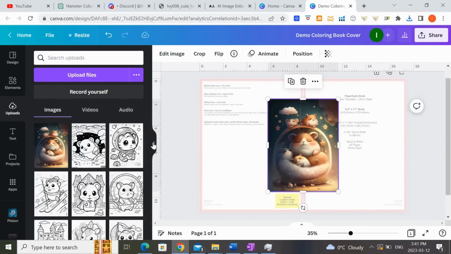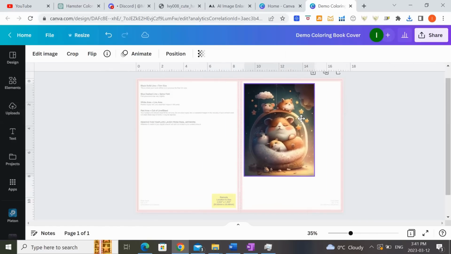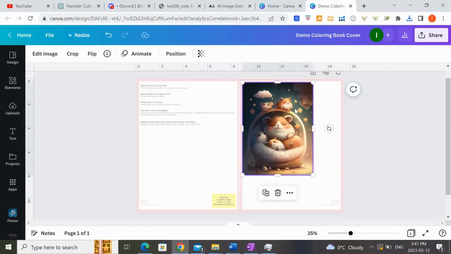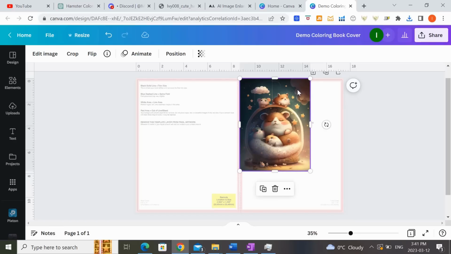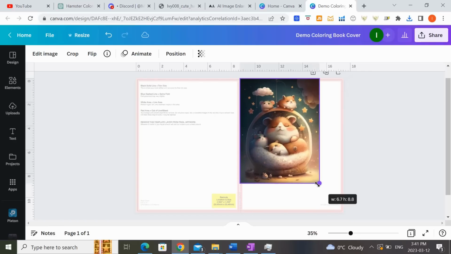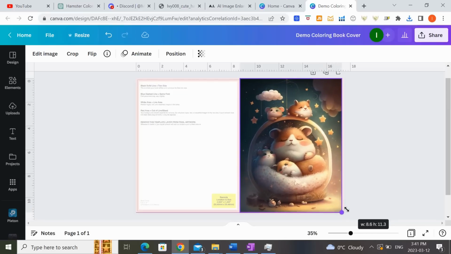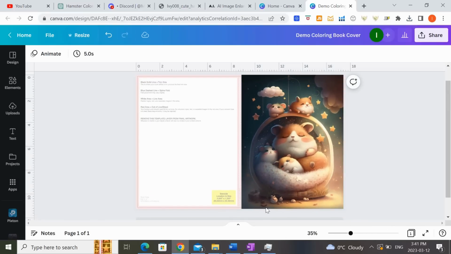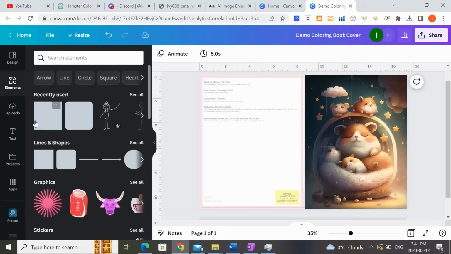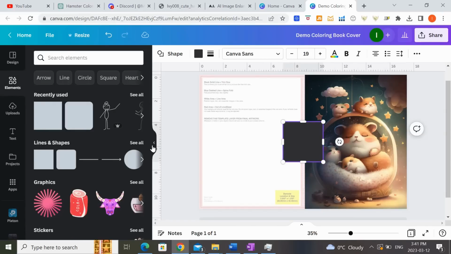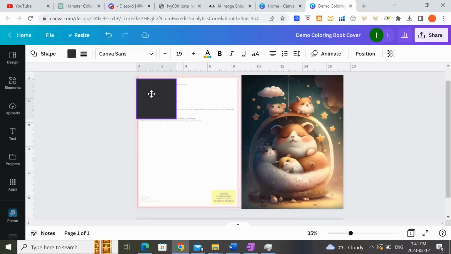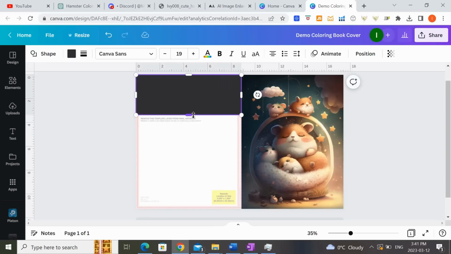Okay. Now we're going to use this, and it's okay if these ones go over the margin a little bit as long as it's not any of the critical images. You just don't want a hamster's ear to be cut off or something like that. But aside from that, a little bit of the background being cut off is not a big deal. So now we're going to create the rest of the cover, and it's really up to you how you want to do it. I'm just going to quickly demonstrate the way that I usually do it.